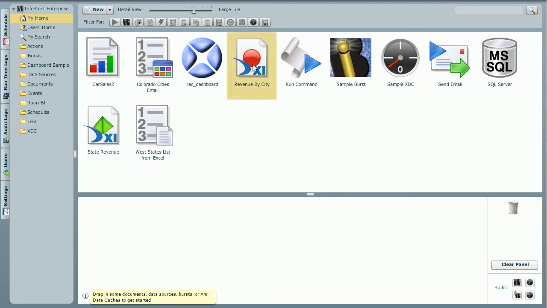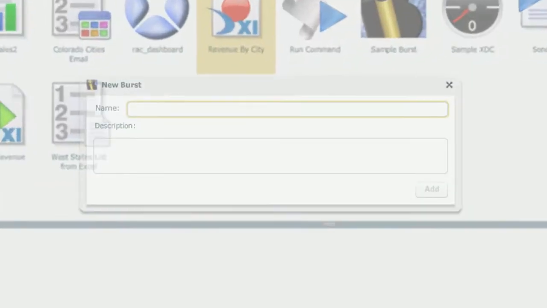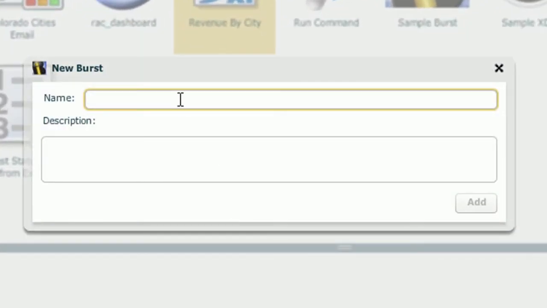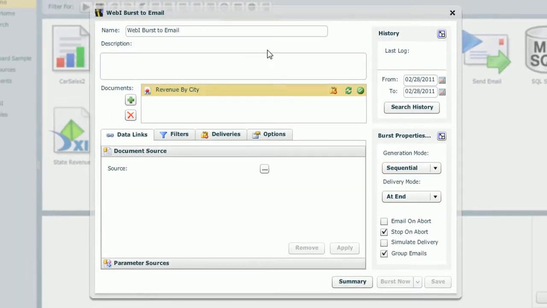In this video, we'll look at a simple example of bursting a web intelligence report and delivering the results to email recipients. So we'll start by adding the report to a burst, and we'll give that burst a name. Within the burst, we'll select our bursting type.